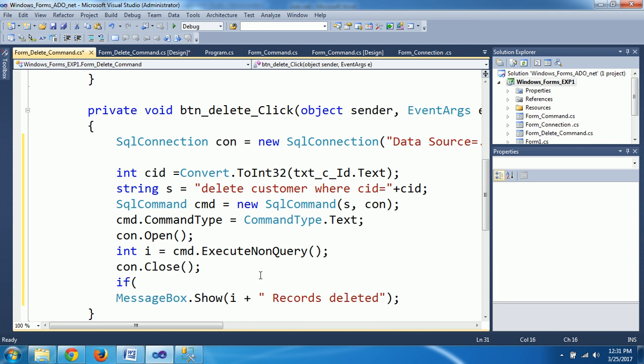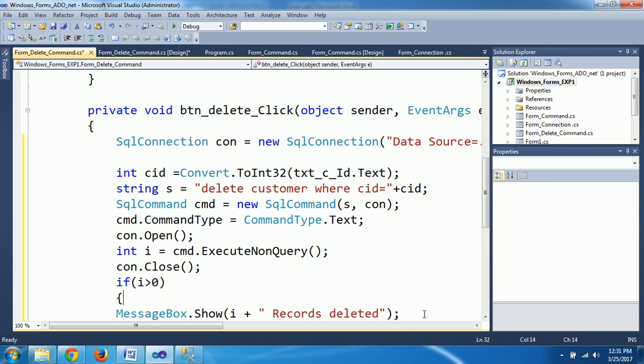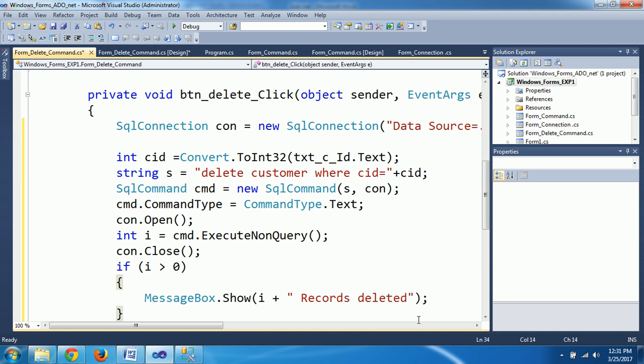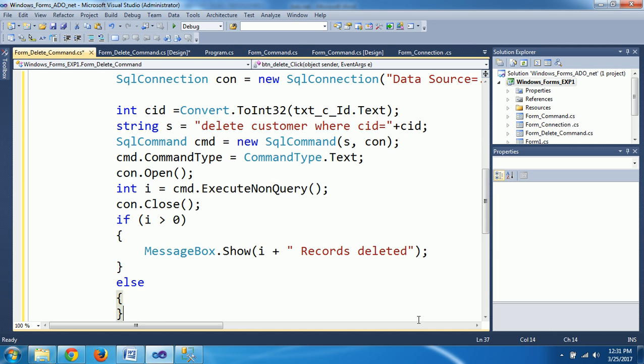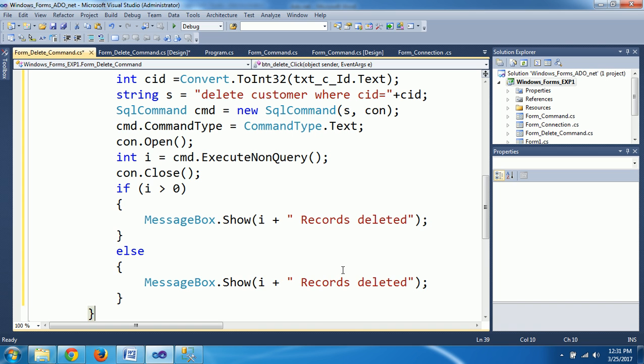If I more than 0, like this, else, what do you need to show? Customer ID not exist. Otherwise, customer ID deleted. Okay.